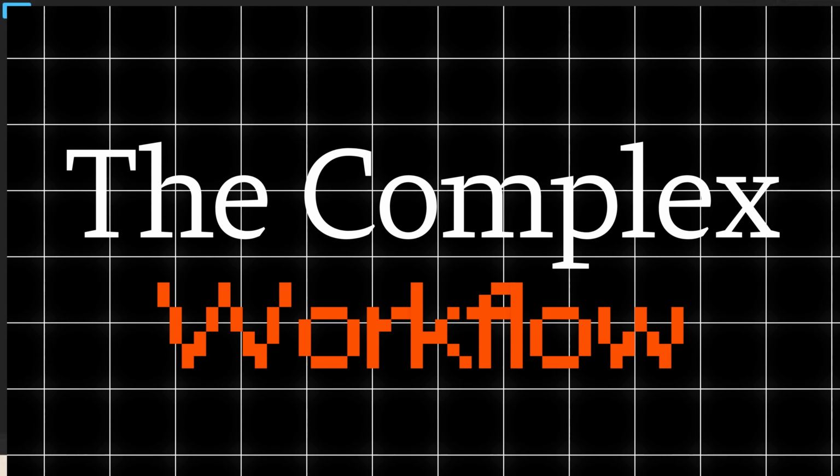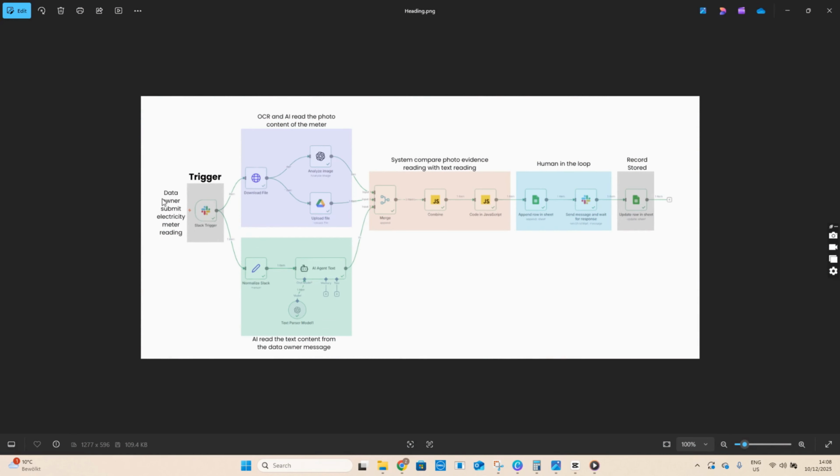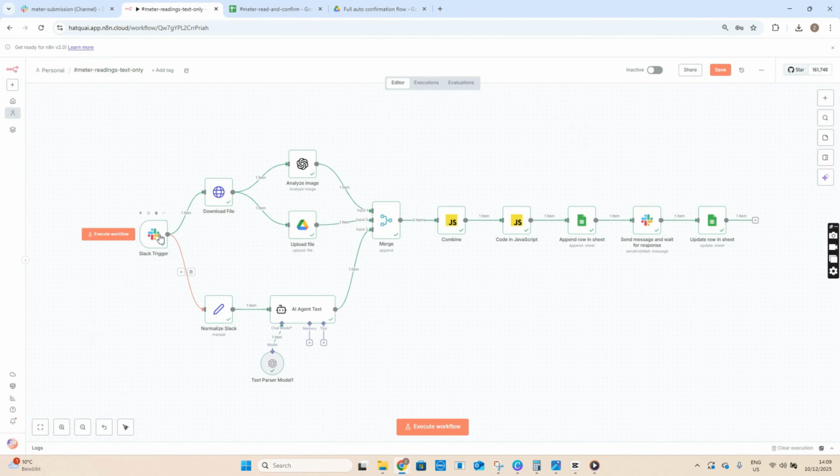Well, let's have a look at the complex workflow I'm talking about. We have a trigger: the data owner submits the electricity meter reading through Slack, but this time with a photo that will be analyzed via AI and compared to the text submitted, also via AI. The system compares the photo evidence reading with the text reading, provides an input to a human through Slack to either approve or decline, and then the record will be stored. And this is how the actual workflow looks.